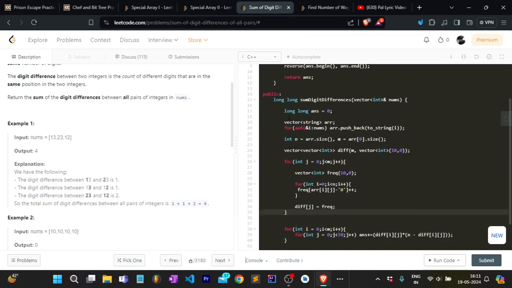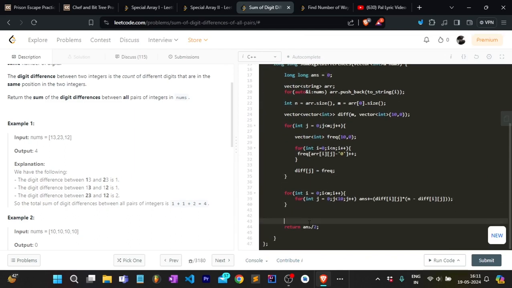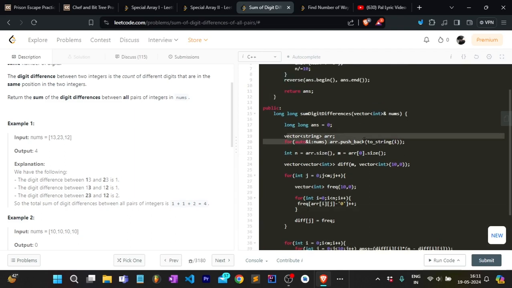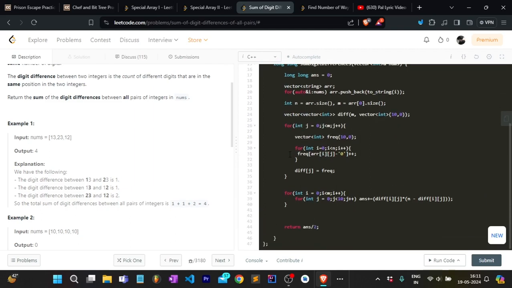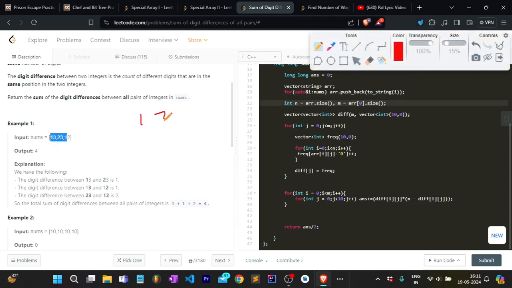First of all, I'm maintaining an answer variable which I will be returning at the end of the day. After that, I'm converting the numbers into strings for the sake of convenience, and I have implemented a toString function which takes an integer and returns its string form. You can also use the inbuilt function to string, that doesn't matter. After converting the numbers into strings, I'm treating the numbers as a grid. You can say that 1 3 2 3 and 1 2 is considered as a grid of 2 cross 3 size.